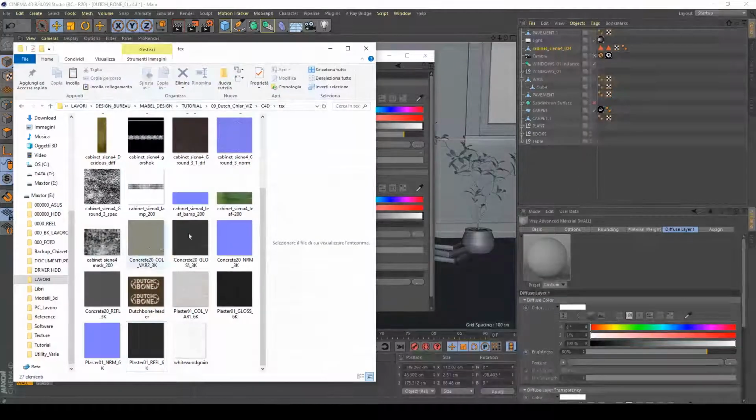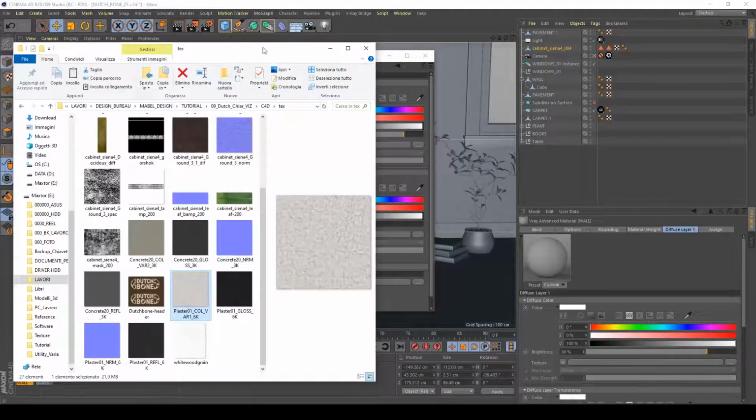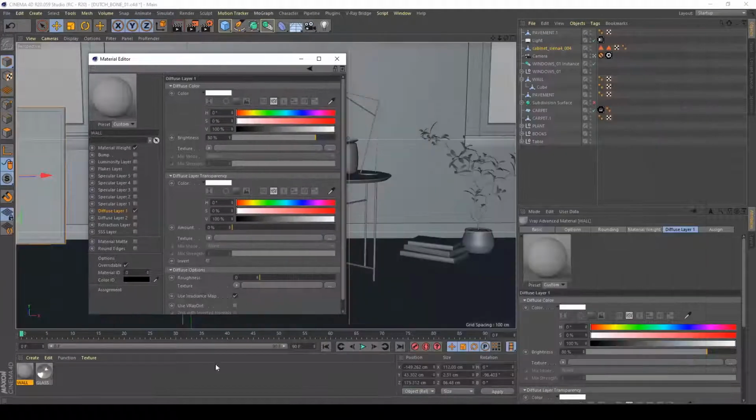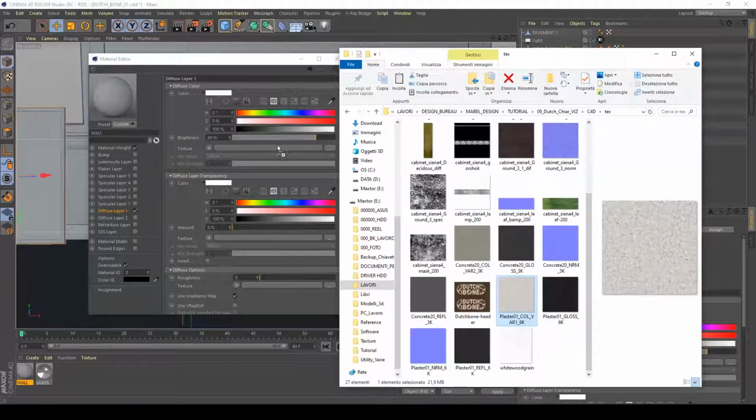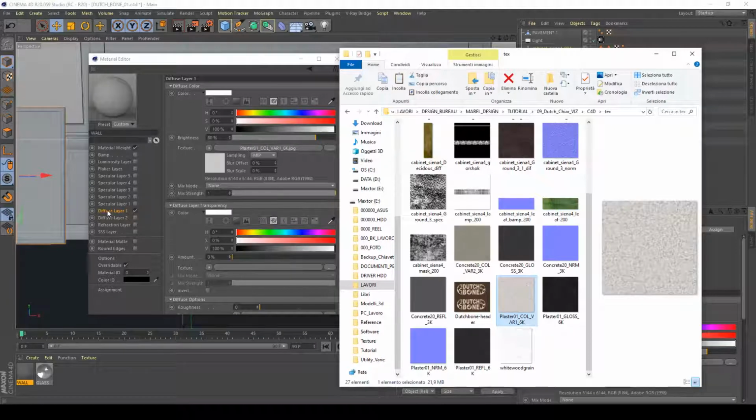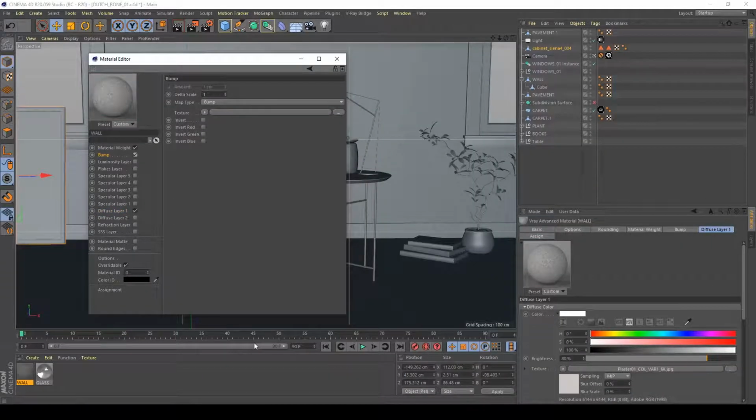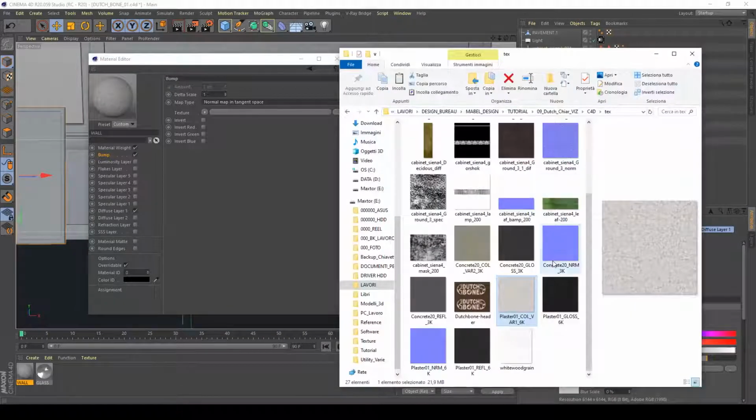I will apply to this my plaster texture, so this and this color in the diffuse. Maybe we can activate my bump, put a normal map in tangent space, and add to it my plaster normal map.